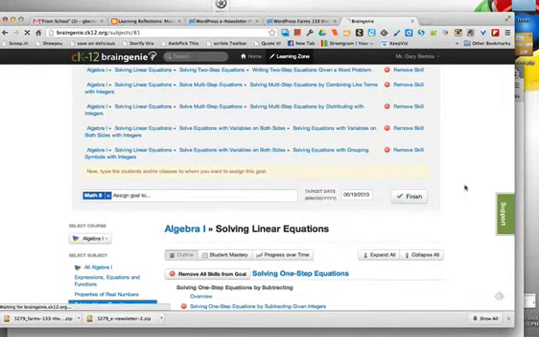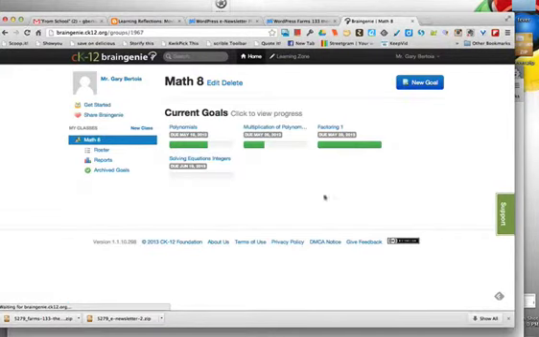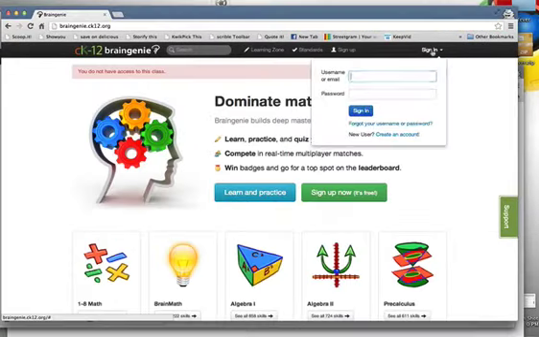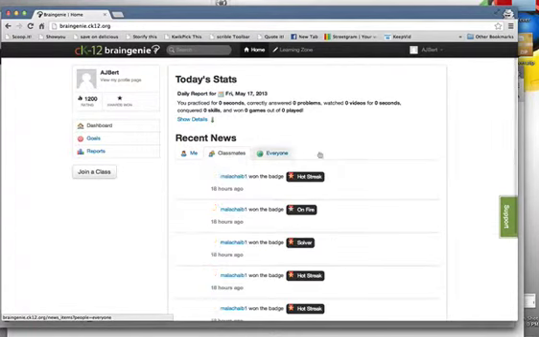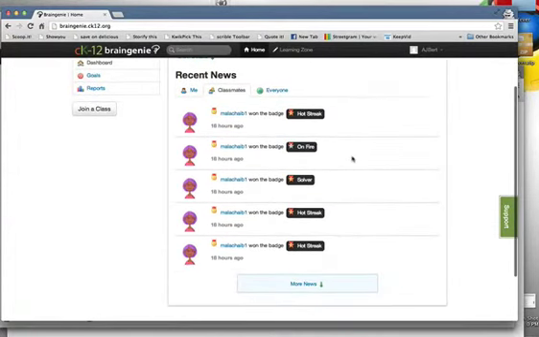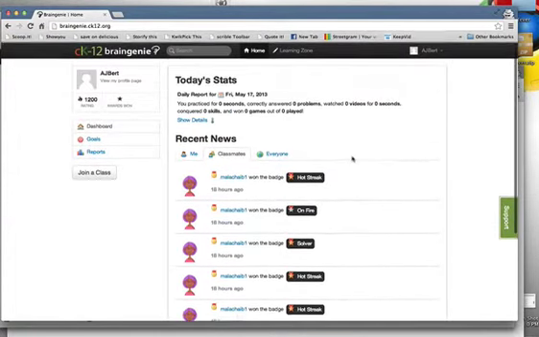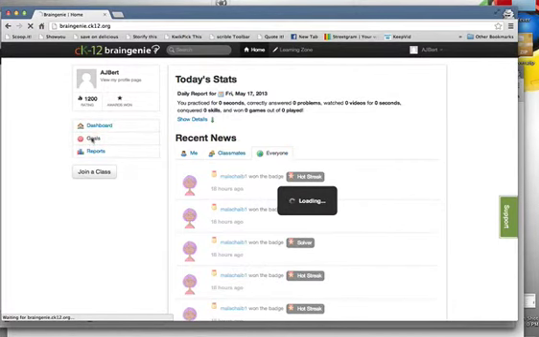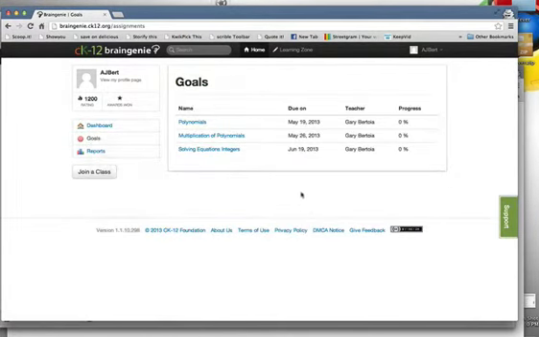Okay, clicking on finish, you can see that the goal has been added, and I can click on that goal to take a look at it. I'm just going to go ahead and log in as a fake student that I have enrolled in this class. I can see how my classmates are doing. In this case, it looks like Malachi is on some sort of hot streak. I can look at my goals. Now I have 3 goals.